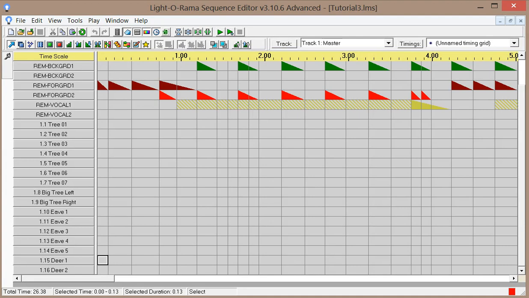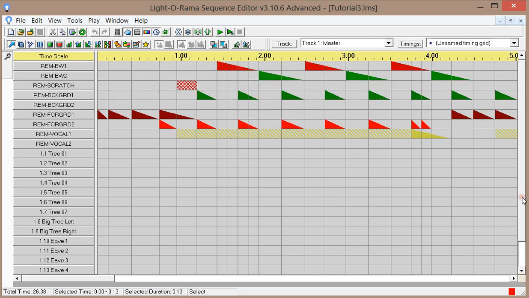So, first thing we did was we learned how to break down a song. Then we mapped out our display for our first song. And what we're going to do next is, before we actually get into sequencing, we're going to do a couple of things to make lives easier for ourselves. So, first thing we're going to look at here is we're going to talk about tracks.